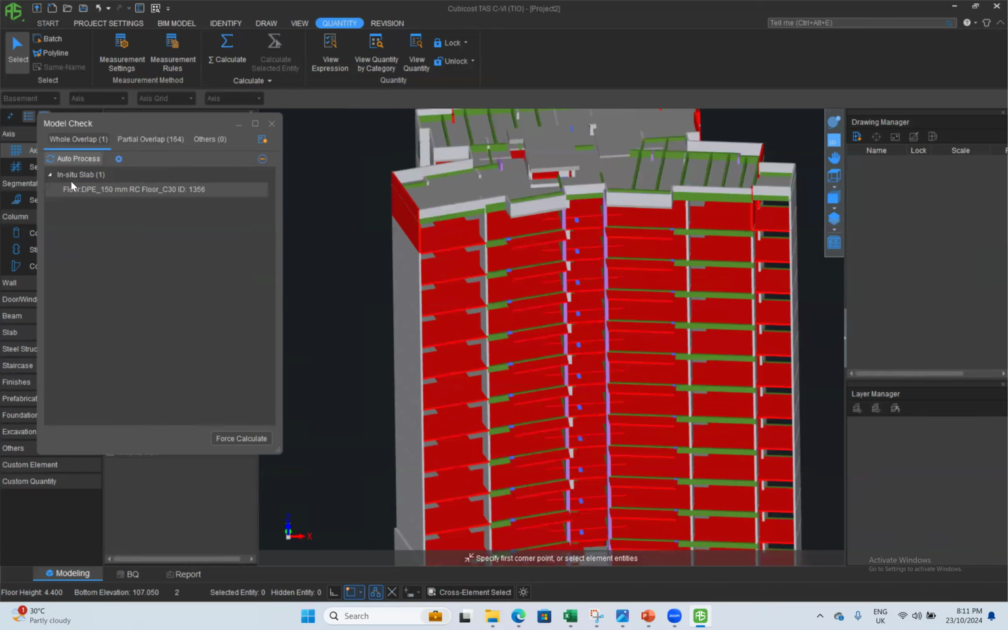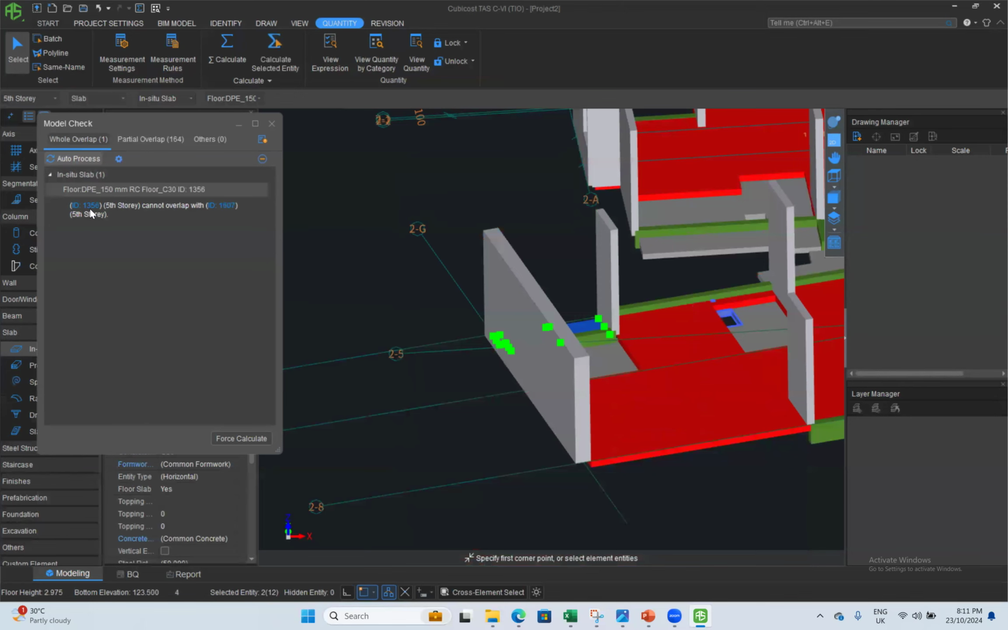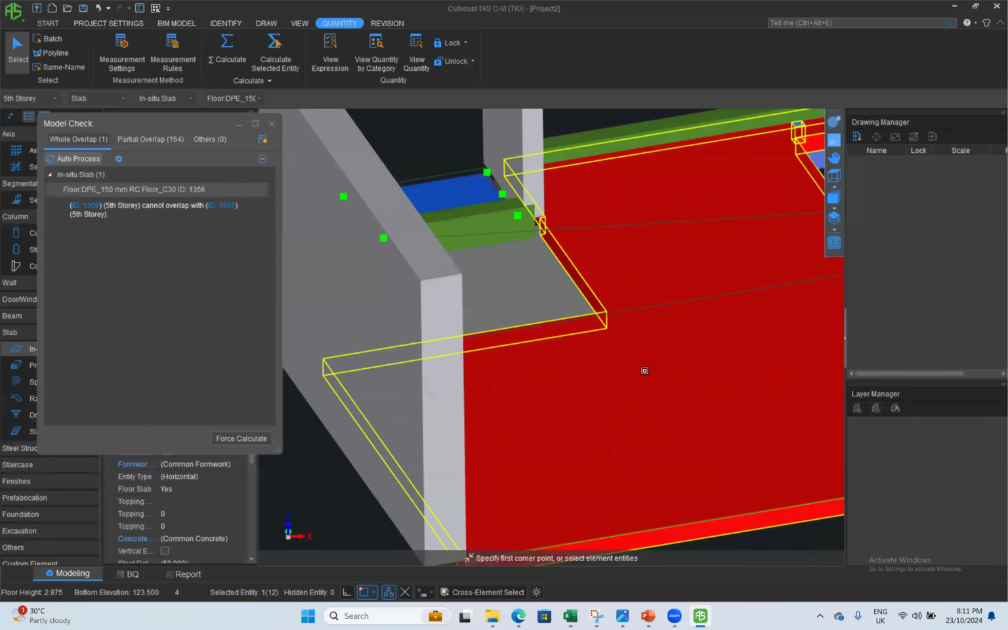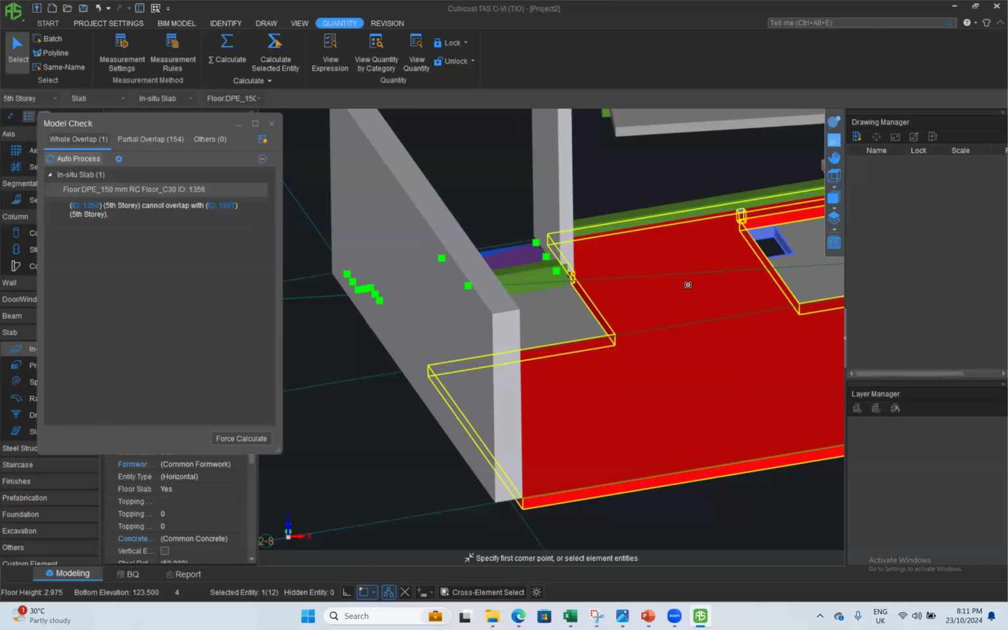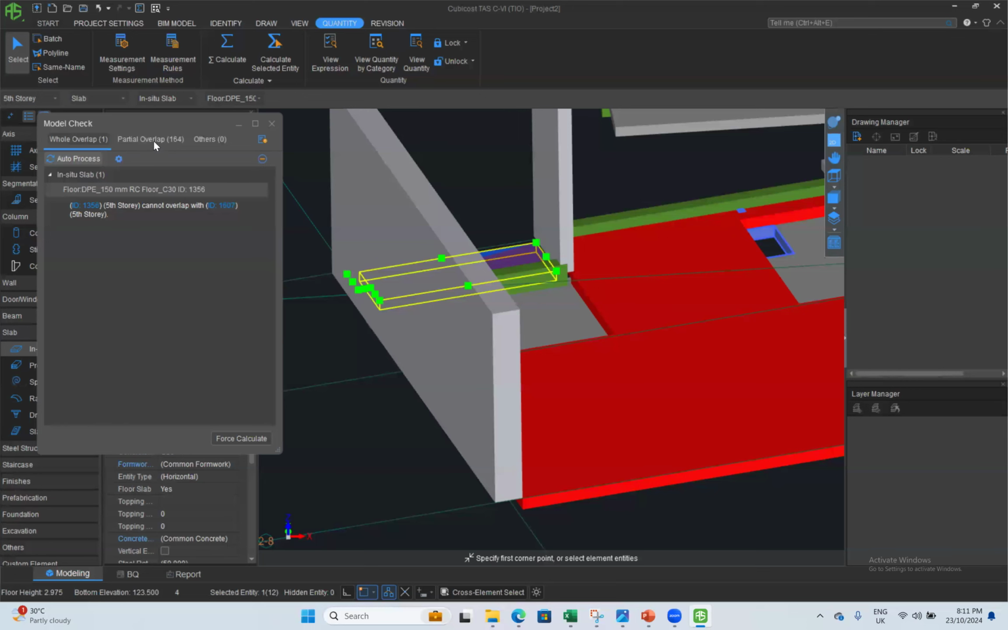As you can see, these are the whole overlaps. If you go to this one, you can see the whole overlap. This slab is overlapping with another slab. If you want to have accurate quantity, you have to eliminate these errors.